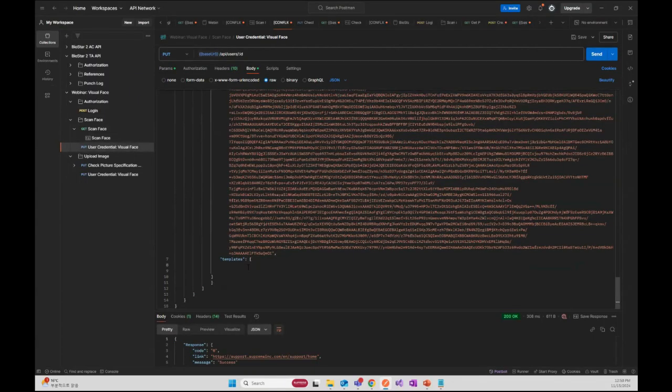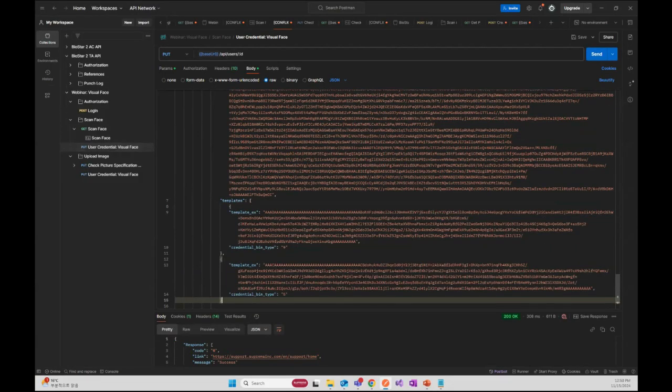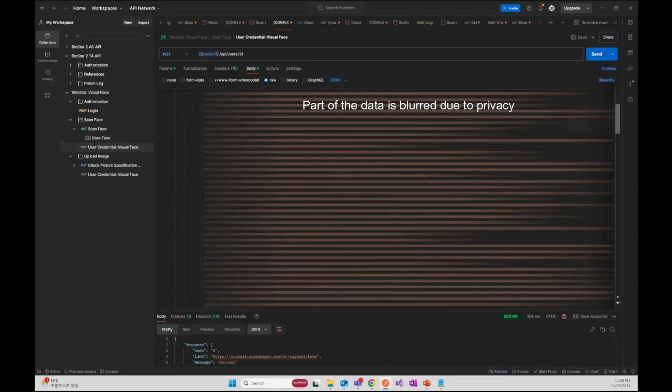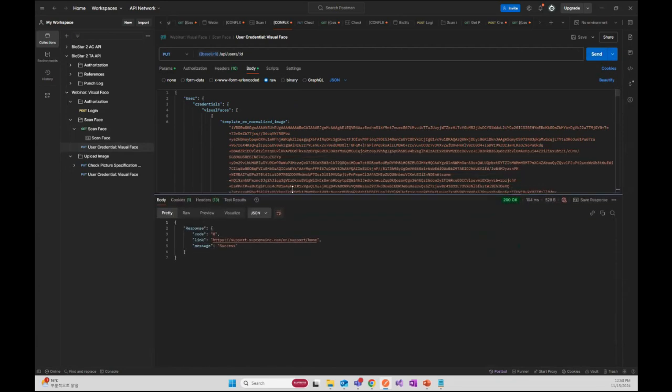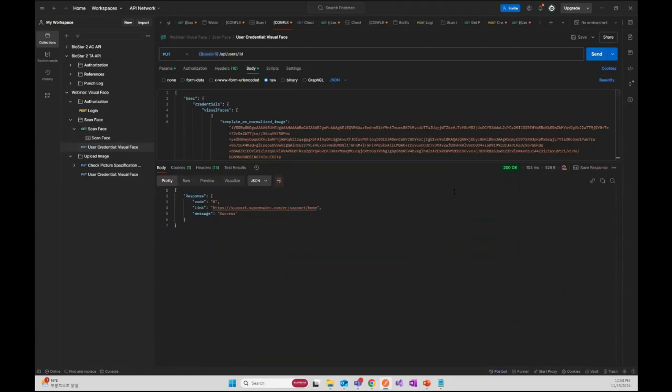I am going to paste this value into the template parameter of the request body. Now that we have successfully input all of the necessary parameters, if I call the API, you can verify that we have received a 200 OK status, where we have successfully added a visual face credential to a user.